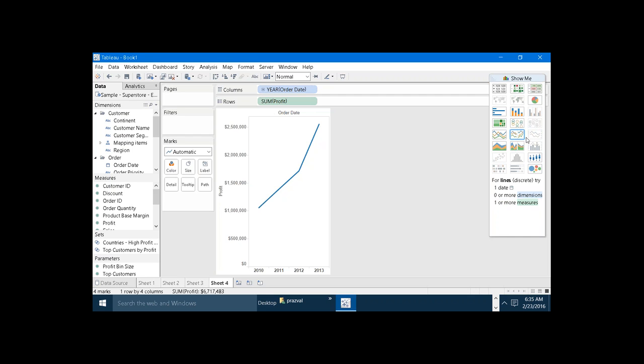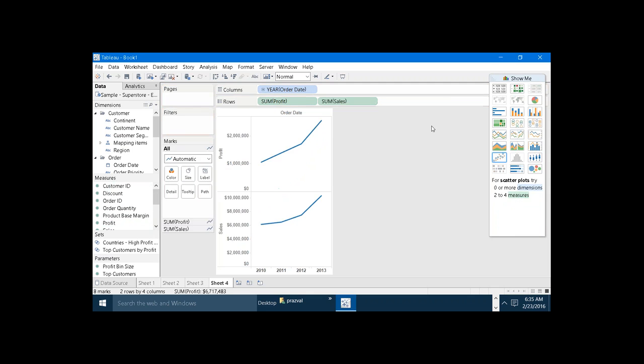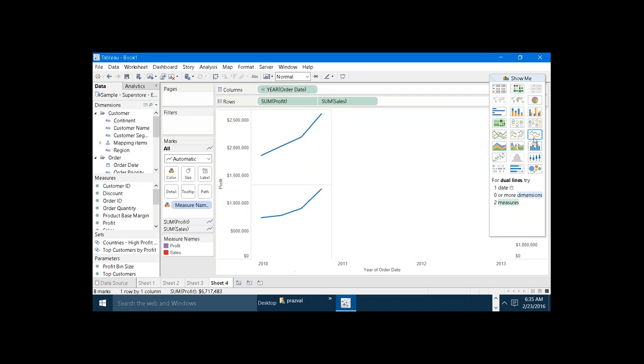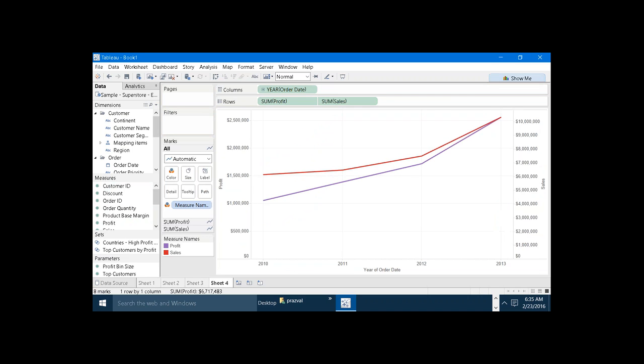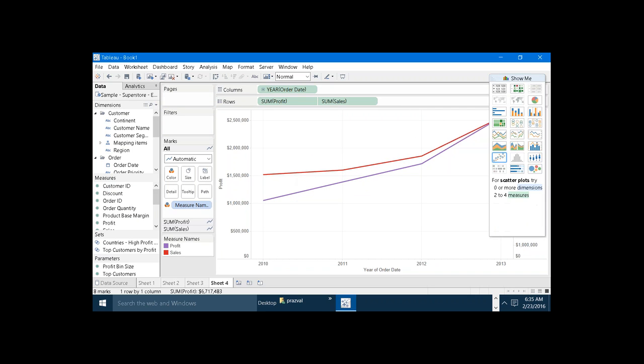Here it is not showing because it requires two measures. The dual lines are nothing but dual axis charts. I'm taking sales. Let me click on this dual lines. Tableau will compare both the sales and profit in a single pane, with different axes for the two measures. So these are the three different types of line charts.